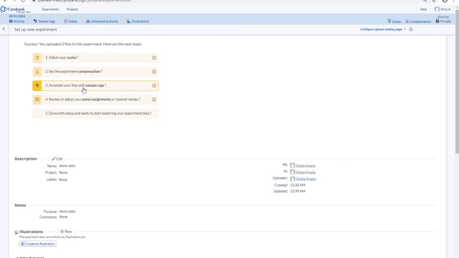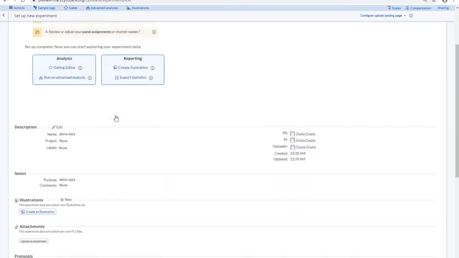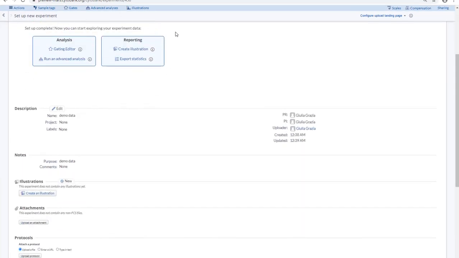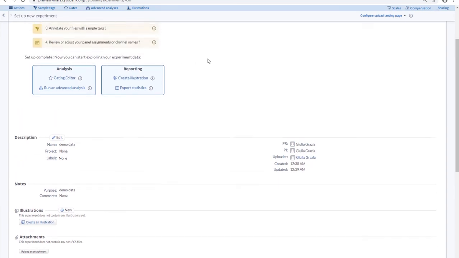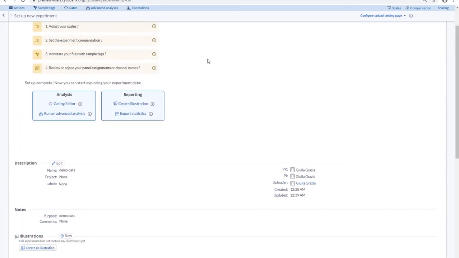You will then be asked to assign sample tags to each file and to revise the panel assignment. At the end, you can move to the gating editor or to create an illustration, or you can run any advanced analysis. For any of those steps, please visit the other videos in this page.